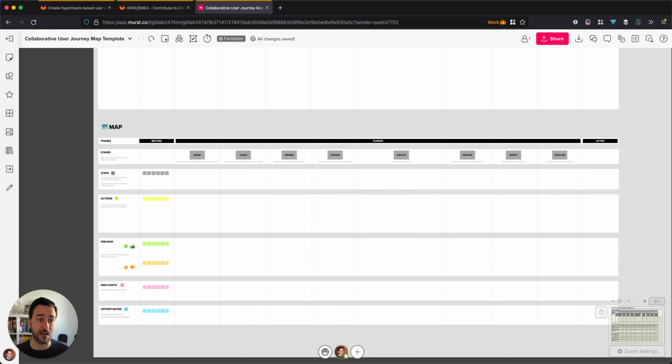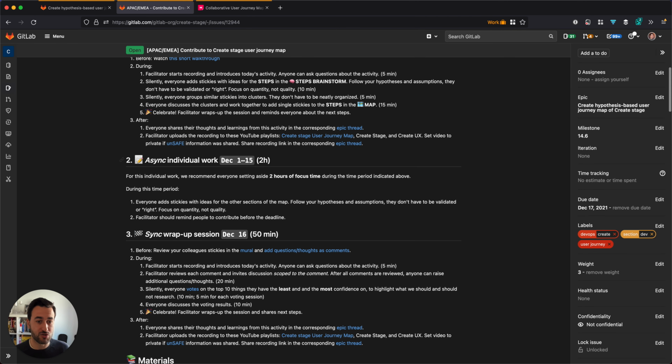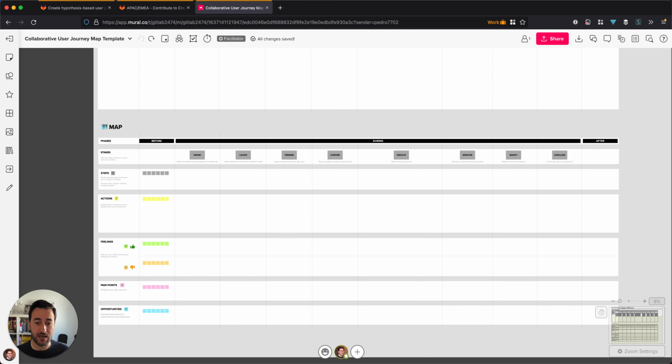that will span a time period assigned to your time zone group. In this case, for the APAC EMEA time zone group, it will be between the 1st and the 15th of December. During this time, what I would expect you to do is add stickies with ideas to the other sections here and try to fill this up as much as possible. And remember, all of this is just based on your experience, your assumptions, your hypotheses. It doesn't have to be right. It doesn't have to be validated. If it is, better, but it doesn't have to be. It's completely fine if we just go with our gut for now. Your work is to fill this out as much as possible.